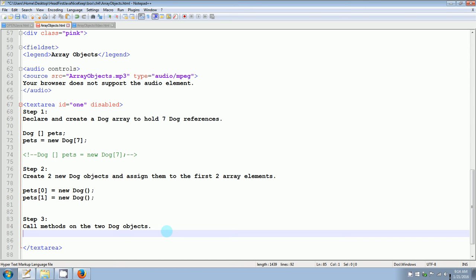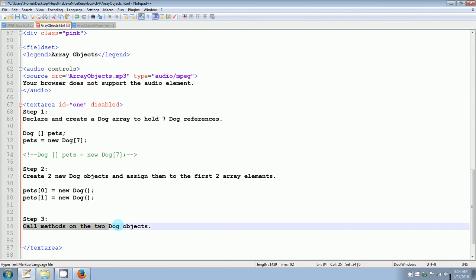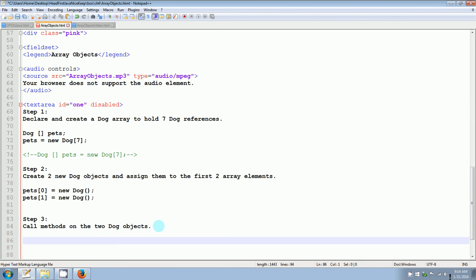So on our third step, call methods on the 2 dog objects, we do that like this. pets index 0 dot setSize 30. This is referring to the dog class that we created where we had a private int size and then a public int getSize return size and then a public void setSize int s, size equals s. This is referring to that.